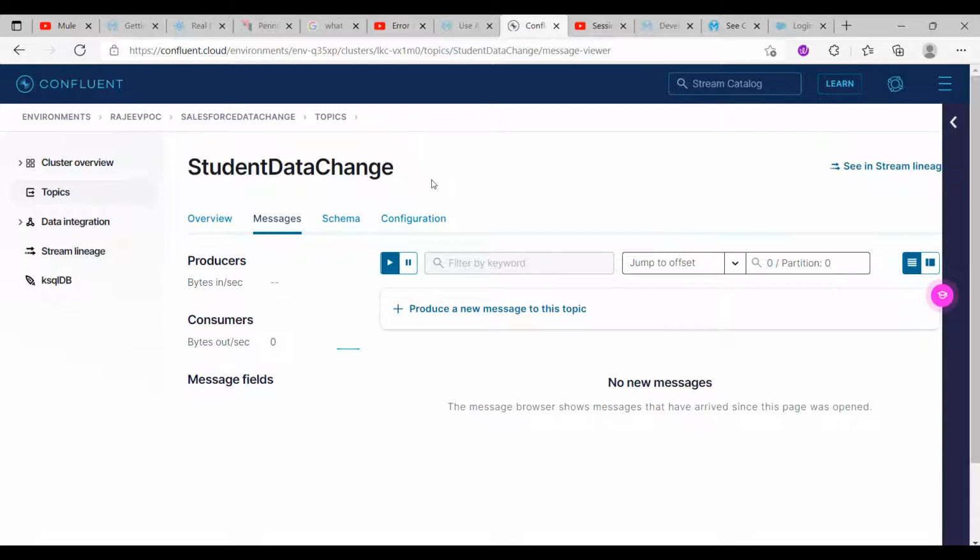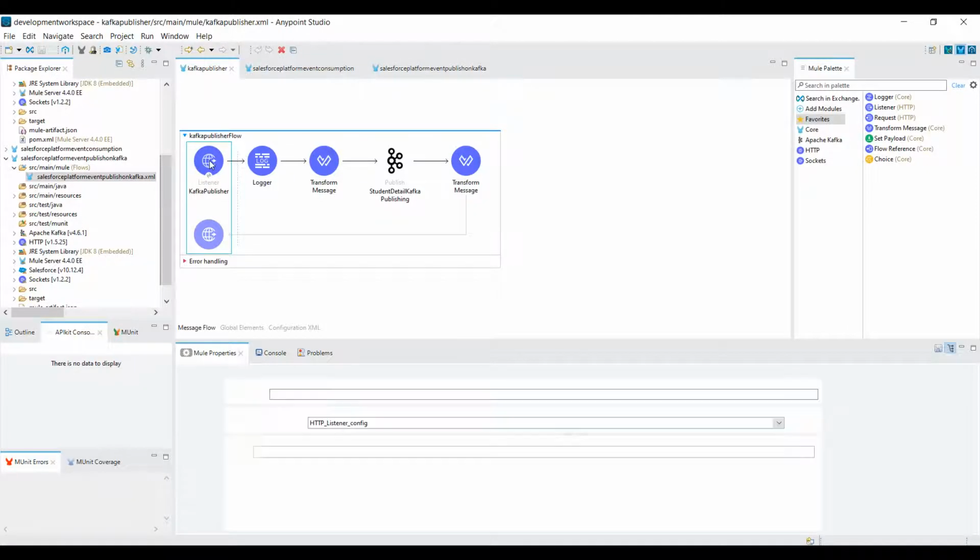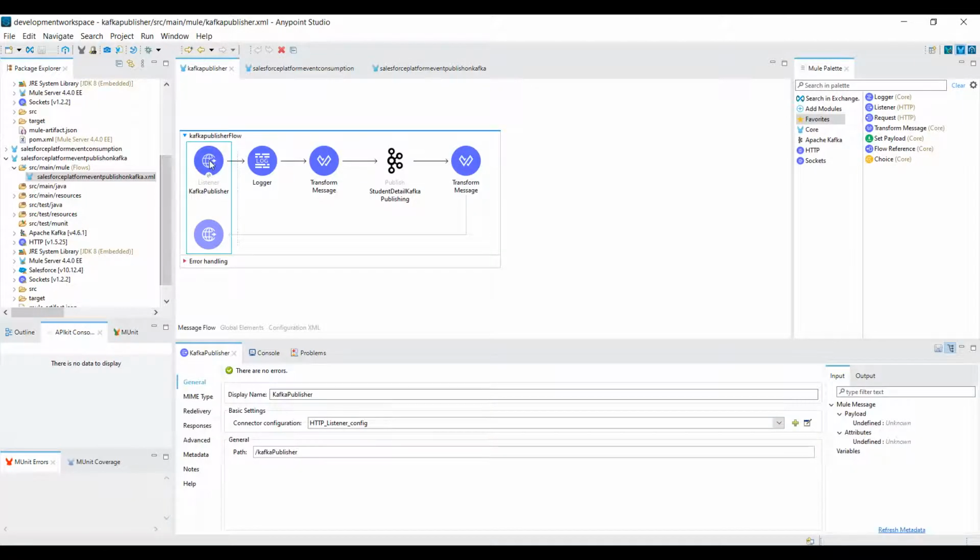So let's get back to MuleSoft, okay? Because that's a critical piece over here. In order to set up MuleSoft, what I have done is I just put the HTTP listener over here. So we can initially send the message containing the student ID and student name, and then we will publish those into our Kafka topic.